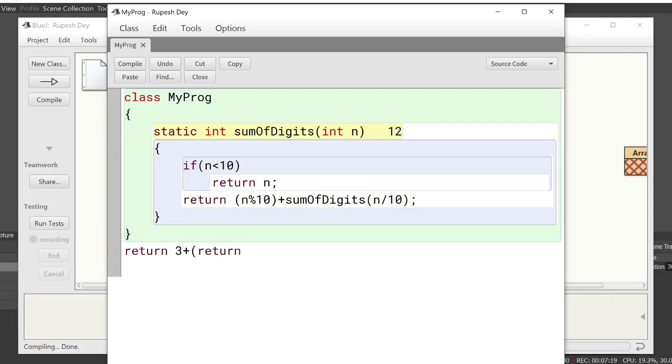Return now n % 10, that is 2, the last digit of 12. Again plus, so we are not getting a value. Again the function calls itself with n / 10. So n / 10 will give 1. So n will get 1 from here. Now for the value 1 of n, this condition is true. So this return statement will execute, which will return the value of n, that is 1, to its last call. That means 1 will come here.